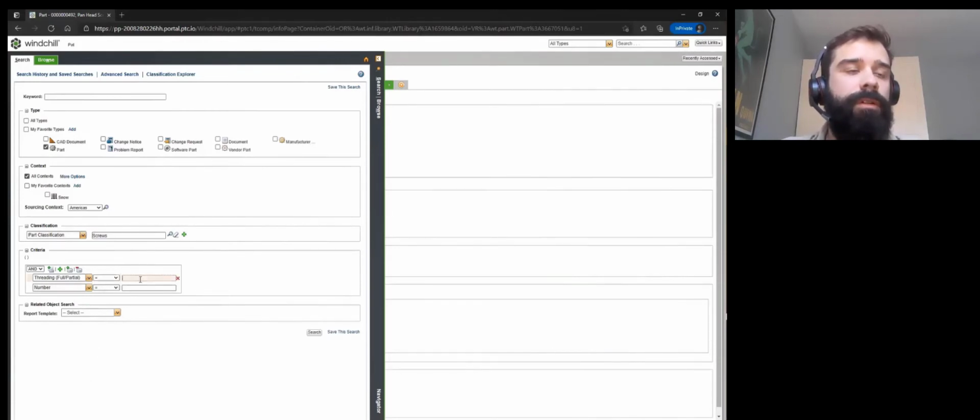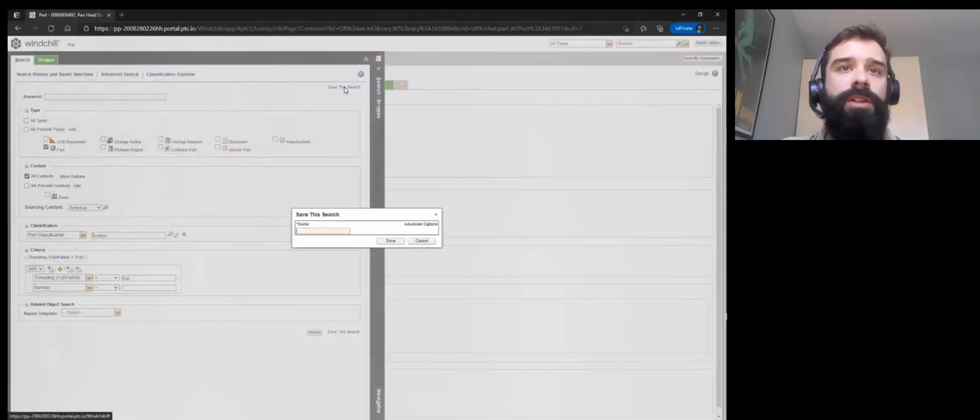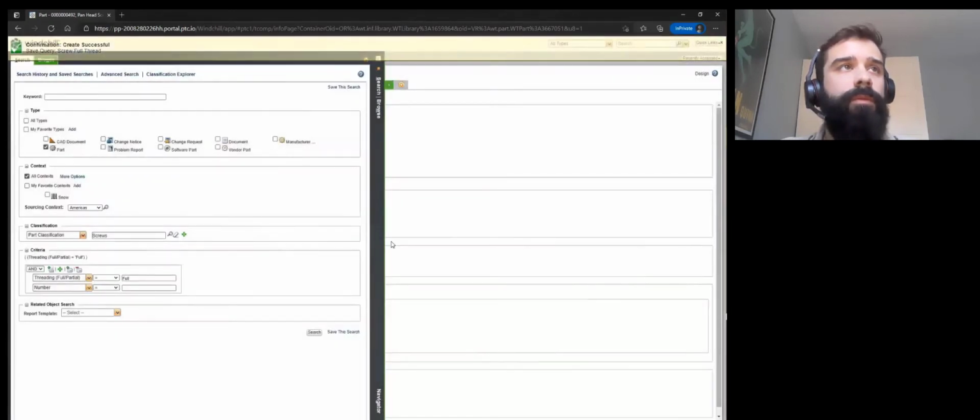So we'll come in here and type in full. But before we run this search, we're going to want to save this in case we're running this search pretty regularly. We can just come right back to it and run the query. So we'll call it screw full thread, save it, we get confirmation that it's saved successfully.